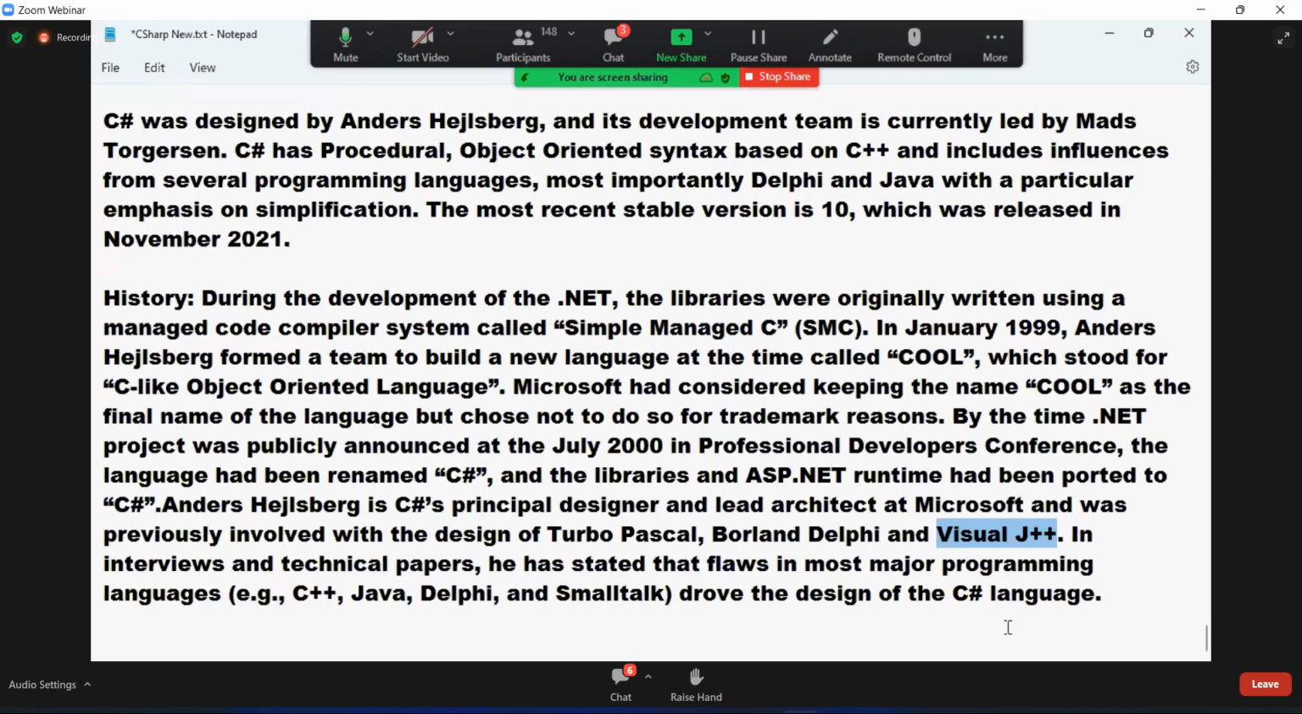Okay. So, C# was designed by Anders Hejlsberg, and the development team is currently led by Mads Torgersen. Right now, the team is led by Mads Torgersen. Is that clear? See guys, he's an architect here, he designed it. But he doesn't go forward after designing; someone continues the work. So Mads Torgersen is continuing the work now.